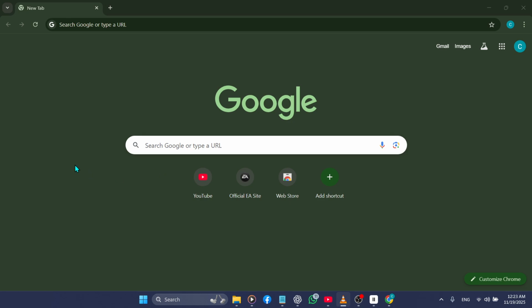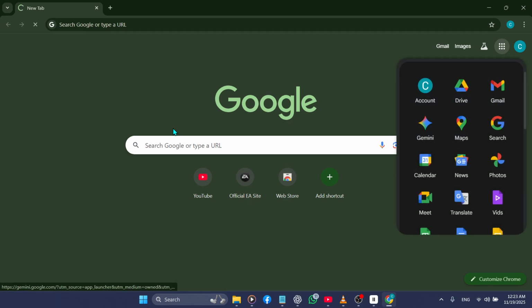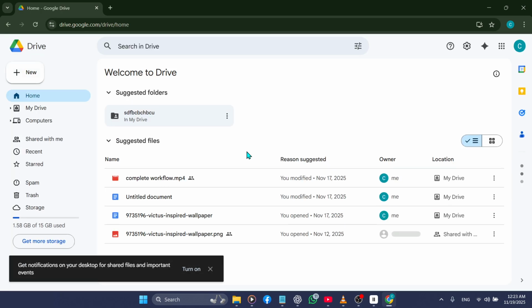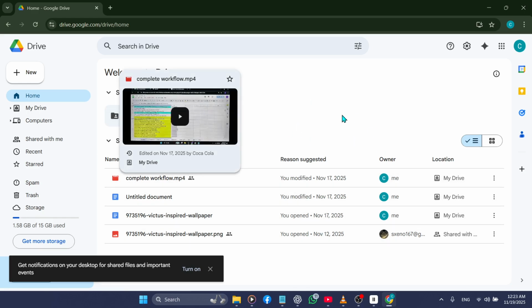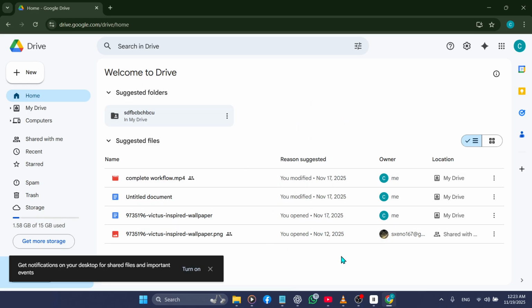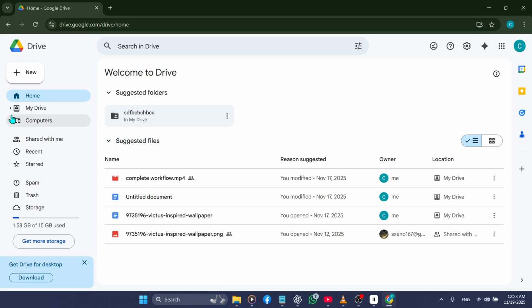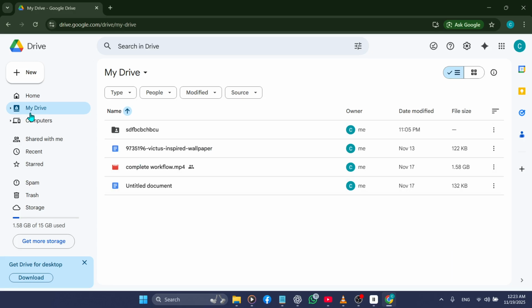To begin, open your preferred web browser and go to drive.google.com. Make sure you're signed in to the correct Google account, since Google Drive only displays files connected to the account you are currently using. Once the page loads, you will see all your folders and documents displayed on the home page. Now let's move on to selecting the files you want to delete.